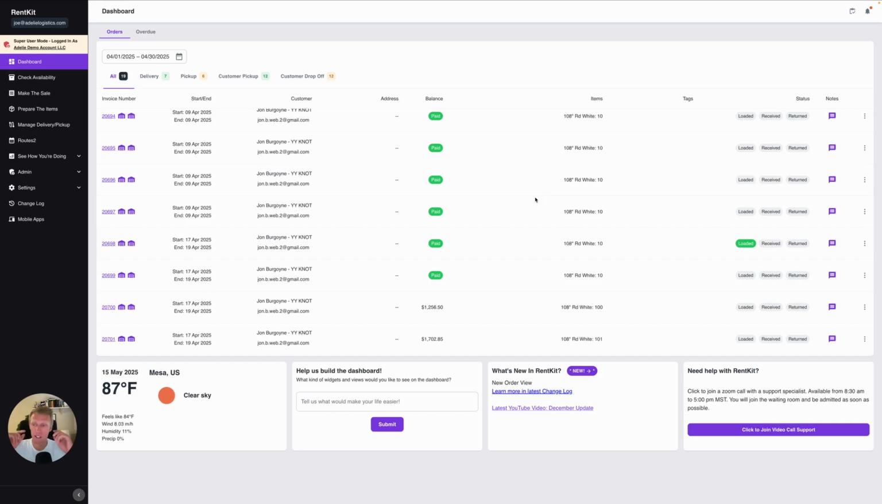Hey guys, today we're going to be going over pick lists in RentKit. So pick lists are lists of items that have been rented out for any given date or date range that you want to provide either your warehouse crew or someone in charge of basically bringing items together in the warehouse to get them ready to go out.